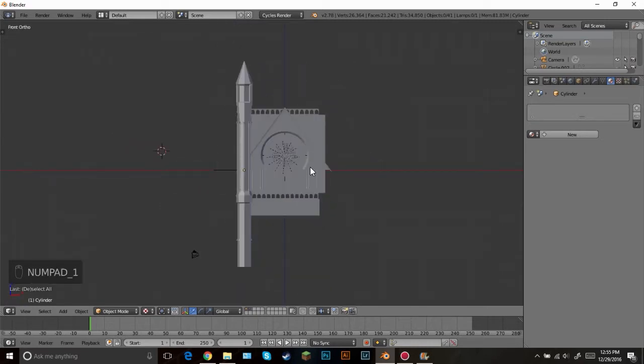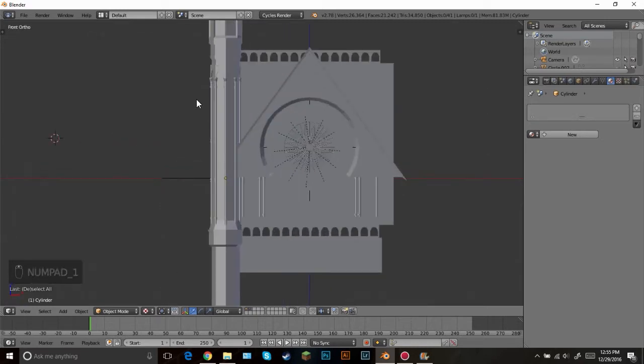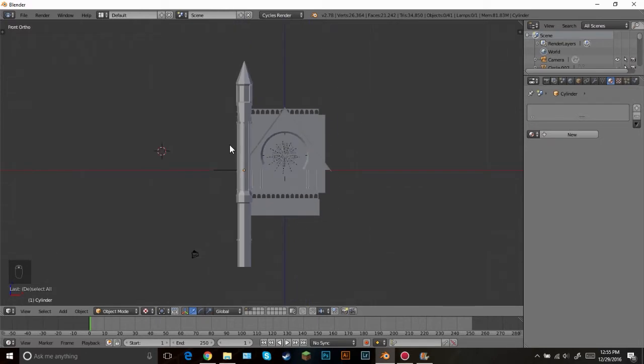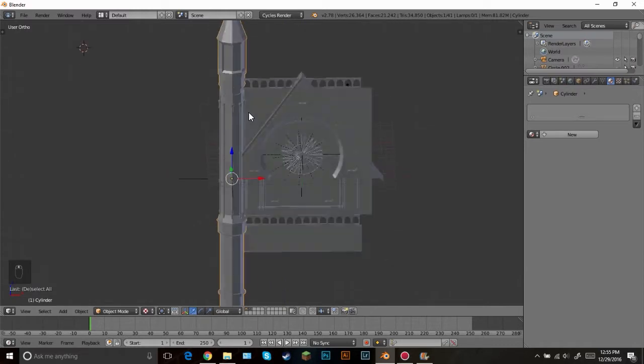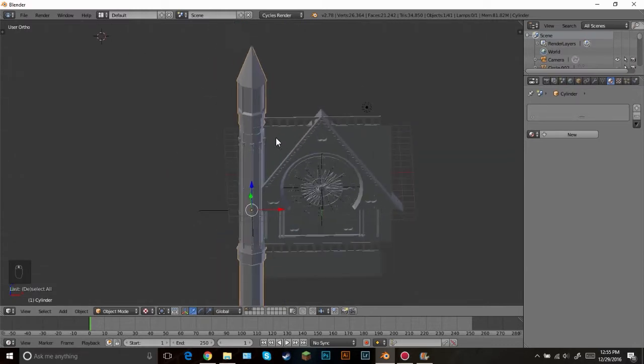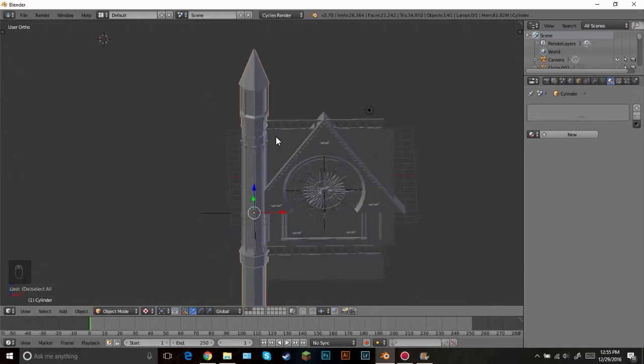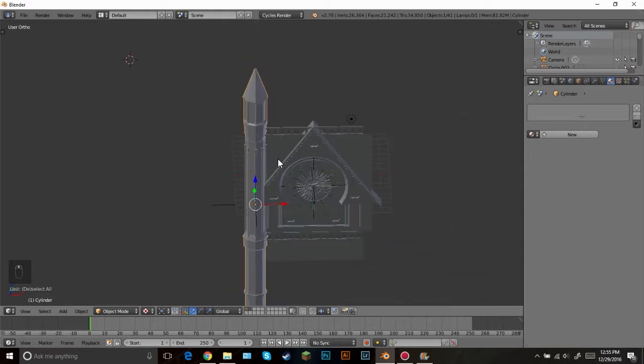I deleted this pillar over on this side, so we can just totally focus on this one, then we'll duplicate it after we add the texture and everything. I've tried recording this part twice, and each time the UV unwrapping has totally messed up. Okay, so I figured out a way to do it.